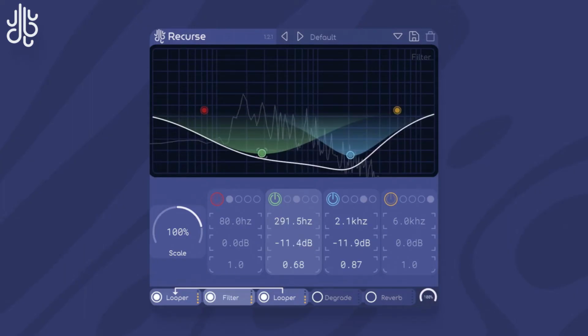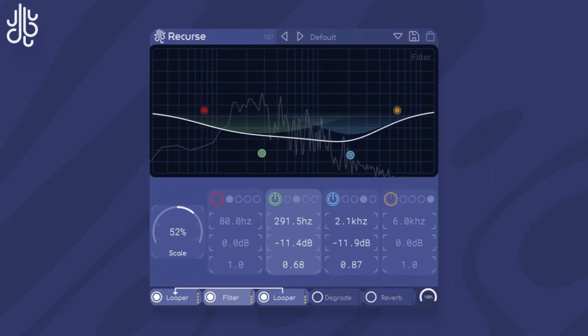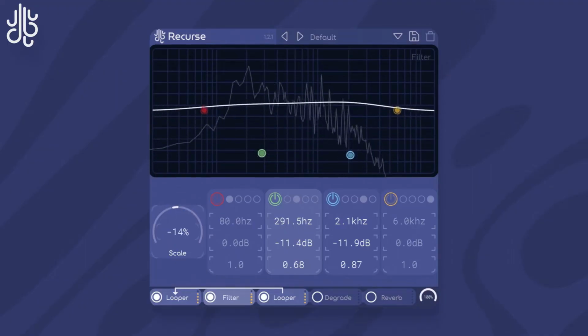You can also change the scale of the filtering with this knob here, and even invert the filtering by setting the scale to a negative percentage.